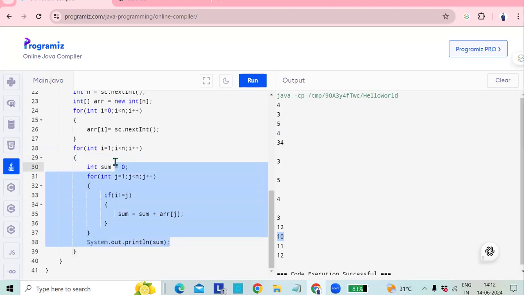I hope you understand why I'm writing this. Each time, this loop is traversing all of this inner nested loop. So why am I writing sum is equal to sum plus AR of j instead of AR of i? Because all the numbers are printed in j, not in i.